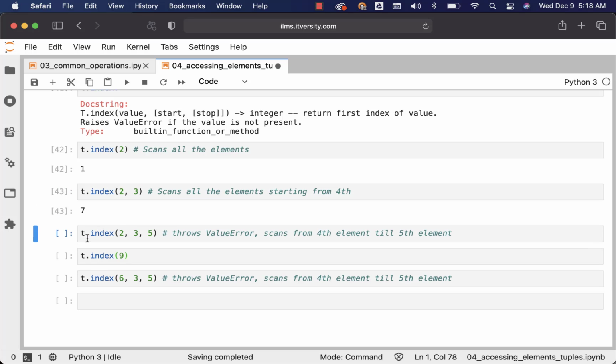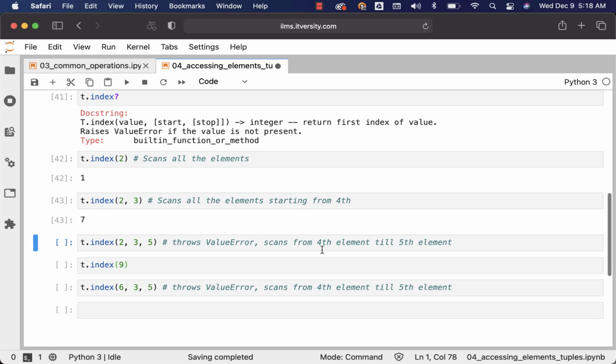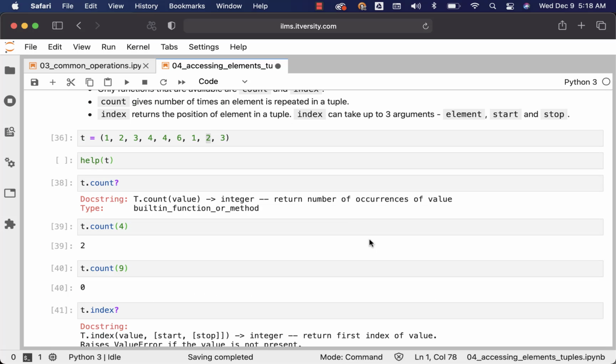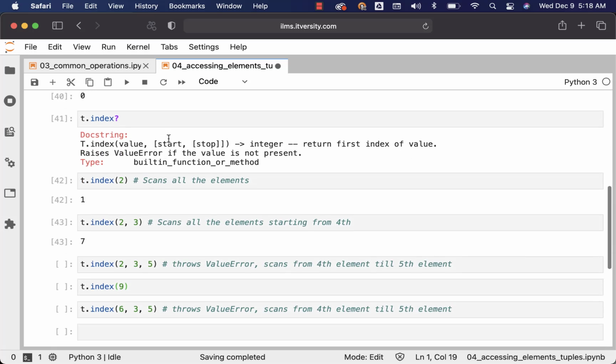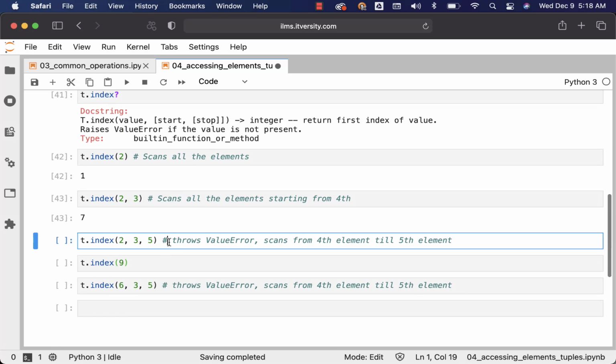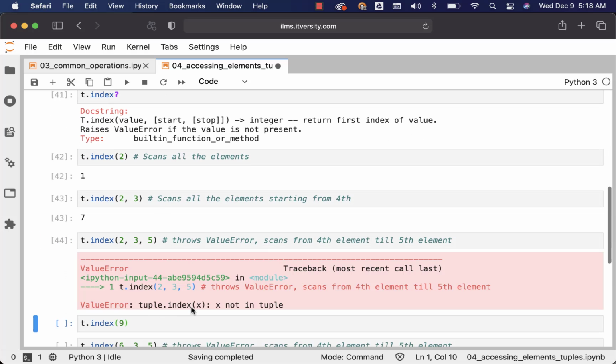Now if I say t dot index of 2 comma 3 comma 5, it will actually scan elements from the 4th till the 5th. It will not scan starting from the 4th till the 6th. If I say 3 comma 5, it will only scan these 2 elements. As 2 doesn't exist in those 2 elements, it will just throw value error. You can actually run this and you can see the error here.